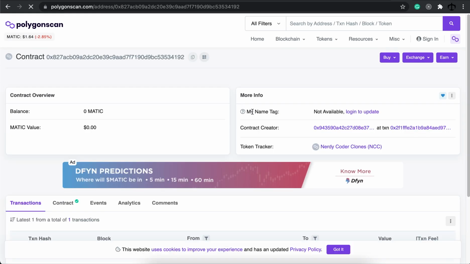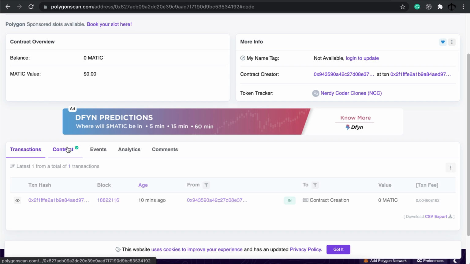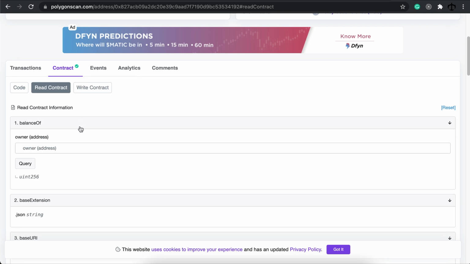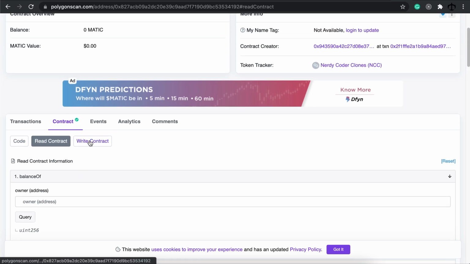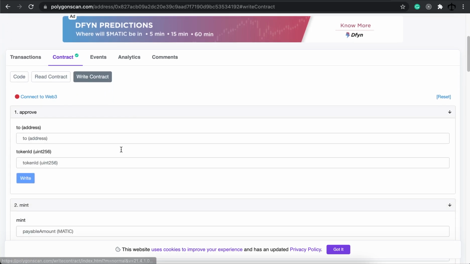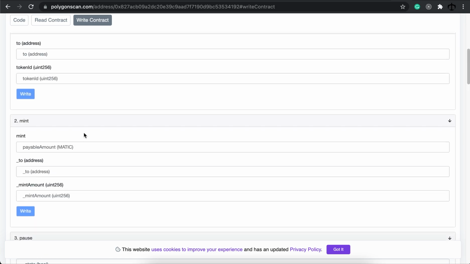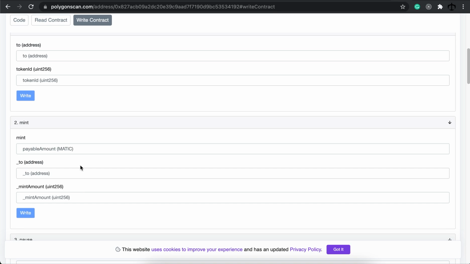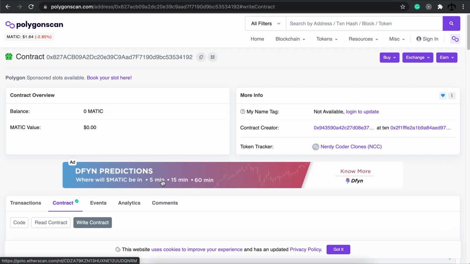So hopefully when we click on it, yes, the contract is verified. That means that I can go and read from my contract from Polygon scan and also go and write to my contract, which is pretty cool. So you guys can go ahead and also mint from here. But I highly recommend using the Dapp that we are going to be creating.